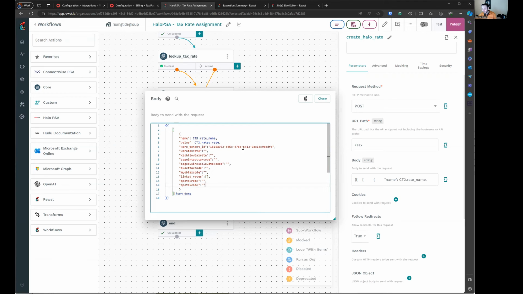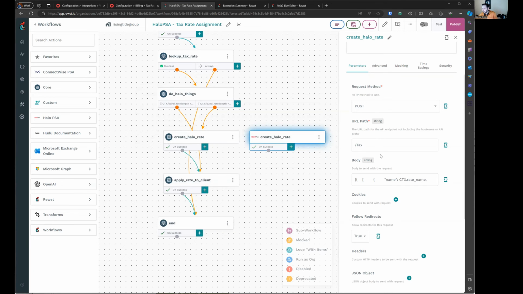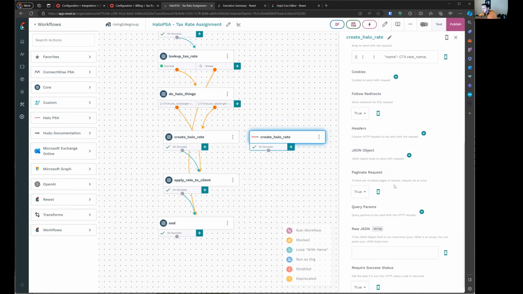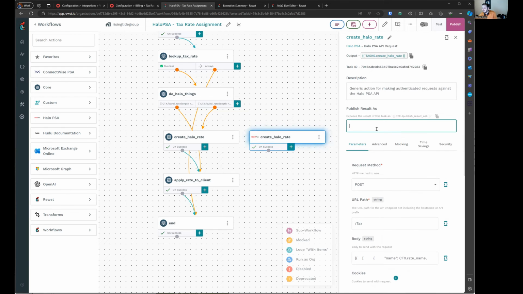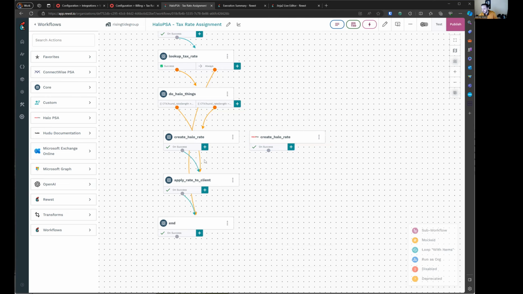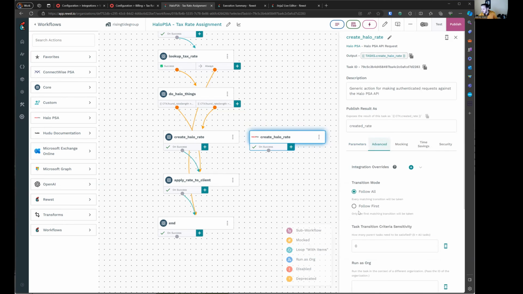Then the only thing I don't have is a 0 tenant ID. I'll leave that alone for right now. And then everything else is good. I'm basically clear to go ahead and post this, and it should come back with a rate. So let's do created rate. We're going to save that. And I'm going to do one more thing. Go to advanced and set this to be, no, I don't need to do that because it's only one way to get in. So I'm going to remove this.